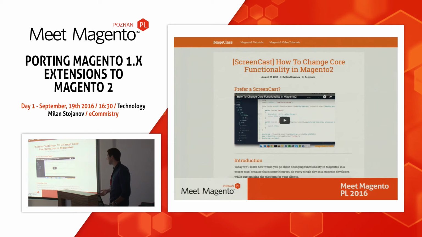And because we don't have enough time for covering plugins, I will just show you, again, on mageclass.com, there is a post, there is a screencast where I covered plugins in detail, so if you're interested in plugins, if you haven't checked them, you can check it out also.